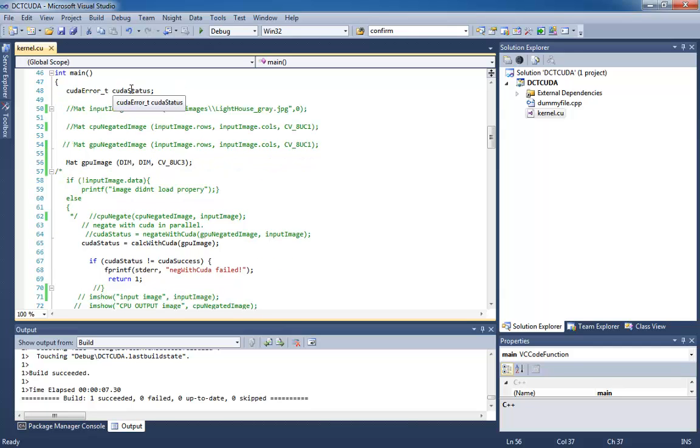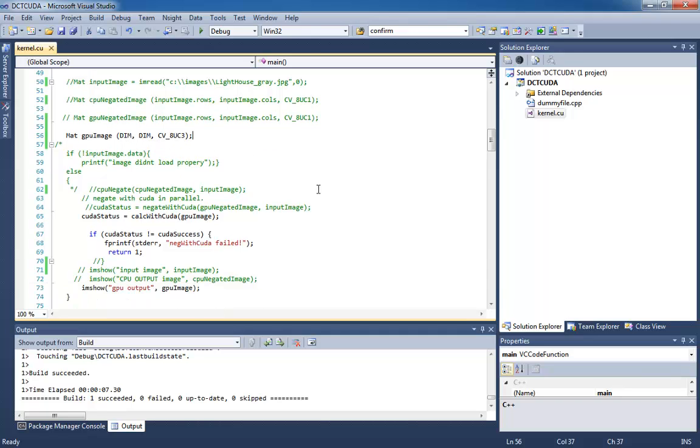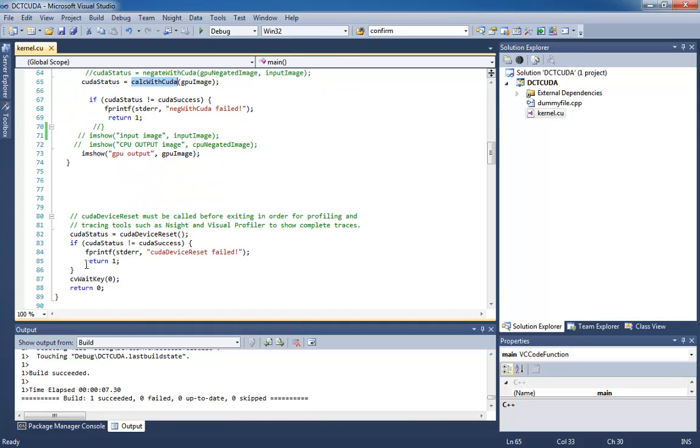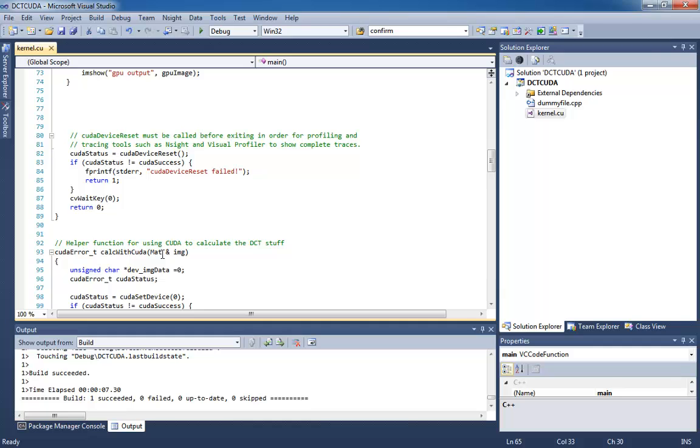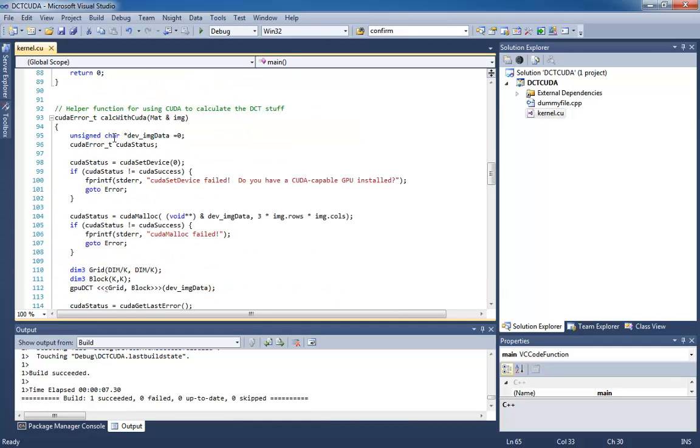So basically, I'm creating an image. I'm calling it the GPU image, and as I said, it's dimension by dimension. It's a colored image, so it's CV_8UC3. Then I call my CUDA function, which allocates memory on the GPU, calls my kernel, and copies the data back, and then I'm showing the GPU results.